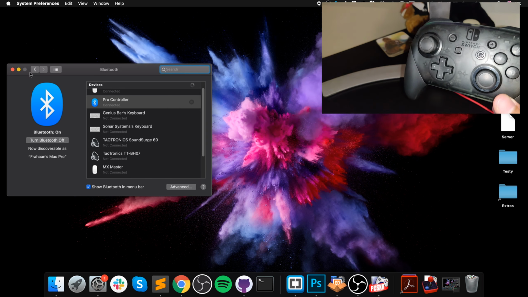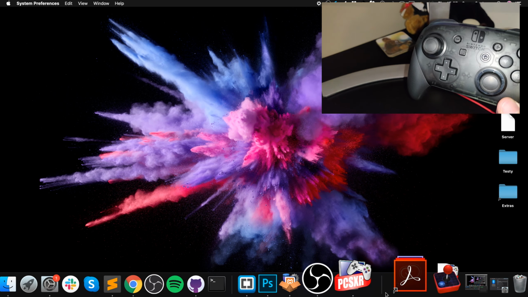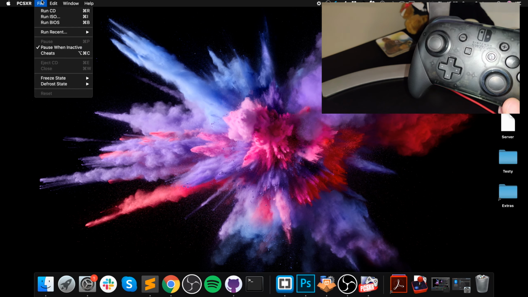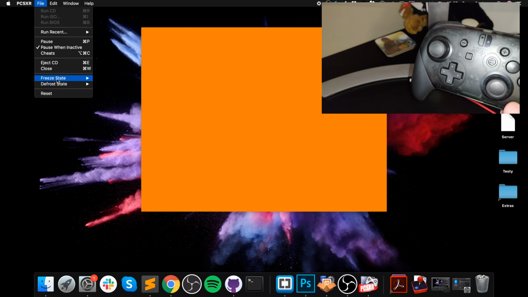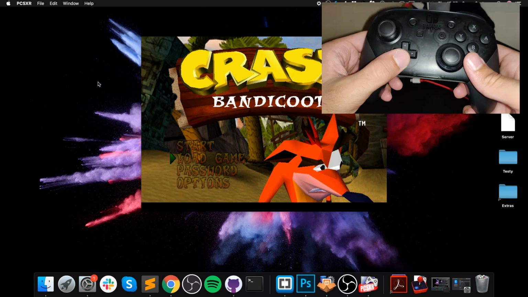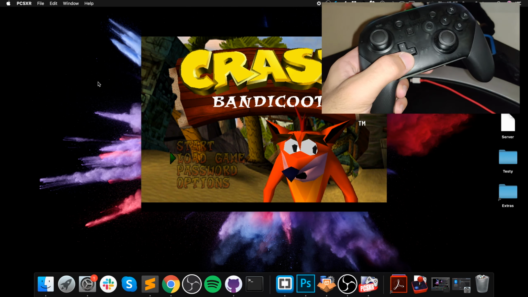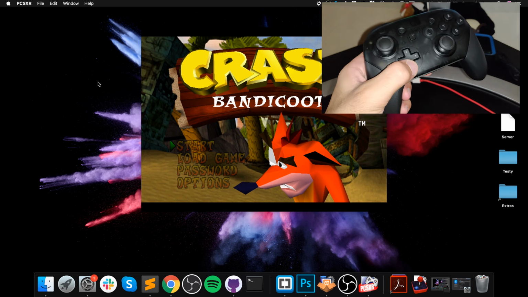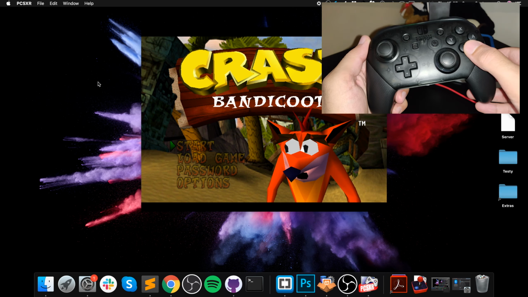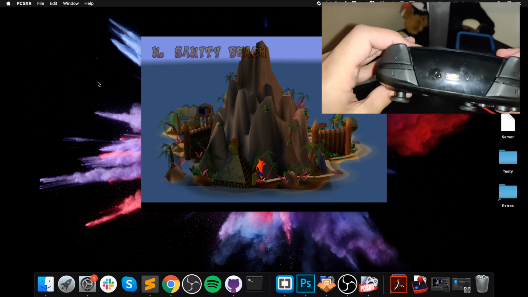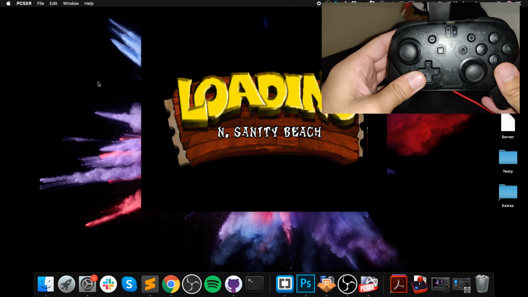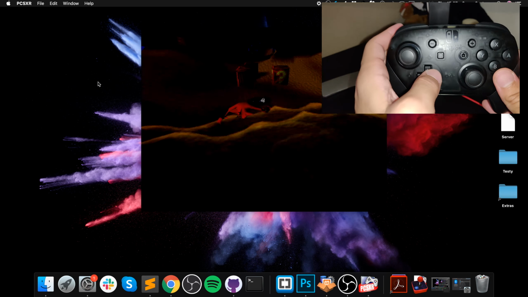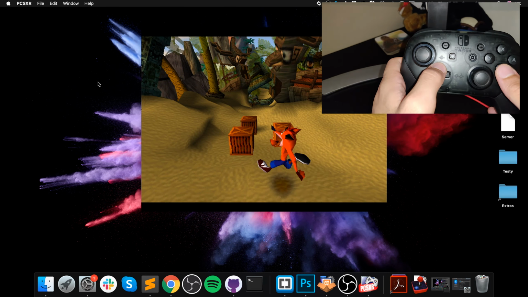Close this. Minimize this. Don't need this anymore. Let's open up PCSXR again, keep getting confused. Run recent, defreeze the state. I've just turned the volume off. And as you can see, it is working. Load the level, I'm going to quickly show you it fully working. And yep. So that is how you connect up your controller, as you can see, it's working.